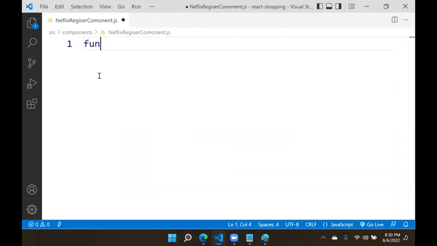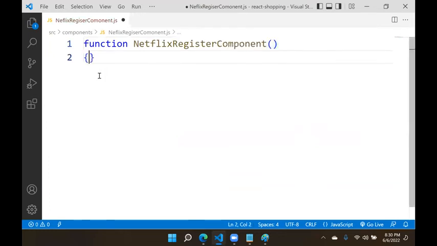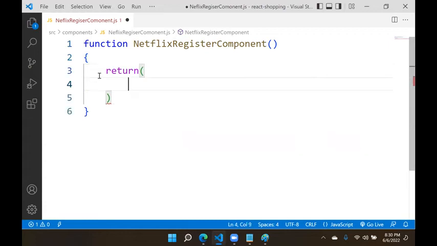Now, as we learned, a component is a function. So we will write a function, NetflixRegisterComponent. That is the function name. You know how to write functions in JavaScript. But as per the rules of a component, it should return a markup. Here, so many rules are there; I will tell you one by one. The markup is returned, and here we have to use JSX logic for returning the markup.